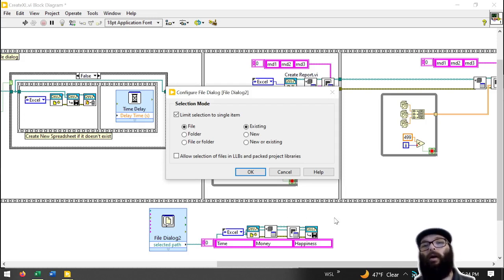I hope that I have managed to be clear and that this helps you, or helps somebody, with Excel output from LabVIEW.